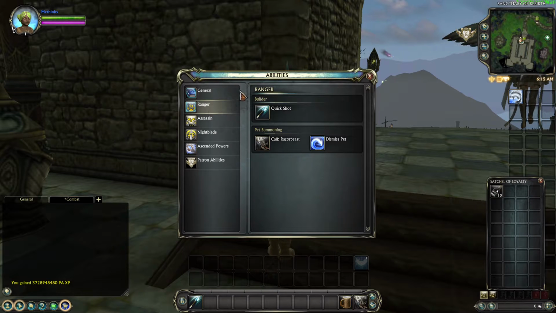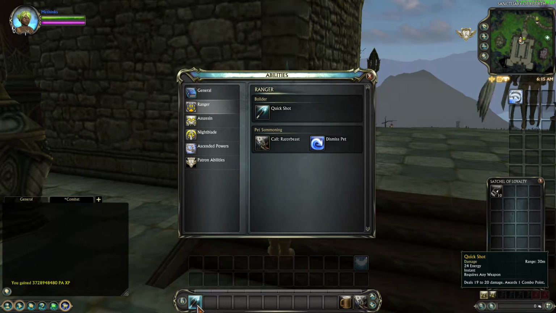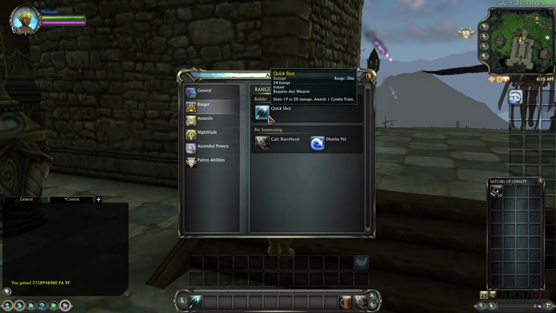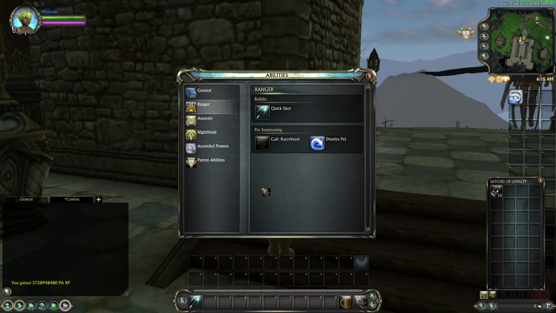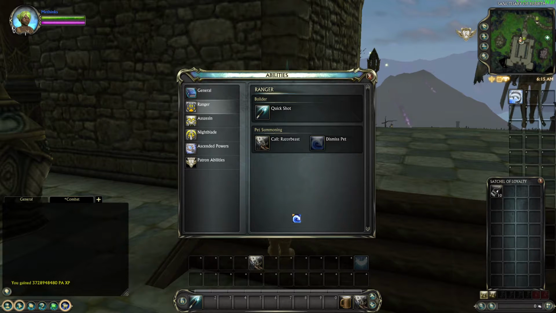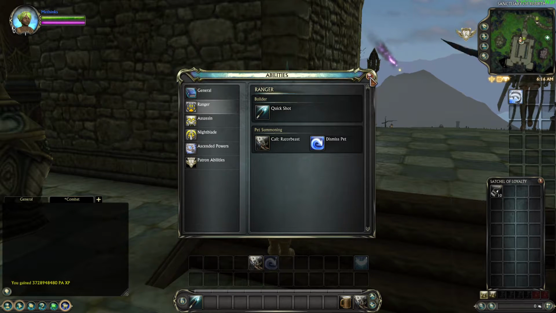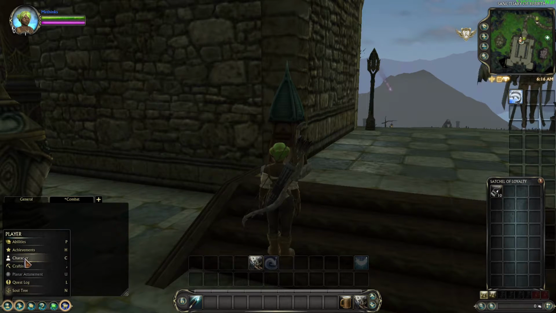And over here we have quick shot, which is right down here. It's a builder ability, which is basically just one shot for your opponent. Now right here we have call Razor Beast. So I'm going to take this and put it down here. That way I can call my pet. Then we have dismiss pet. I'm going to come down here and put it right next. There we go. Let's exit this one out. Come back and load our character screen.